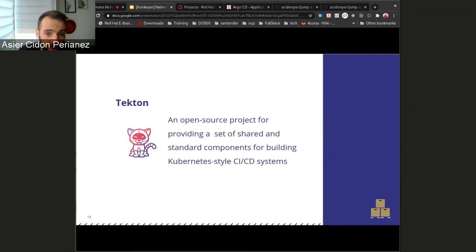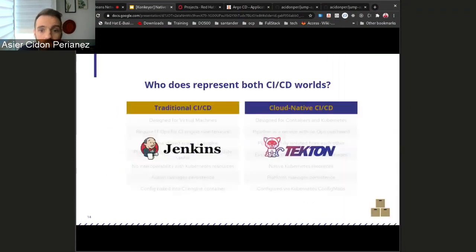And well, another important thing here is Tekton provides a system of delegation which gives development teams autonomy and independence from other teams. Okay. Who represents both CI/CD worlds?